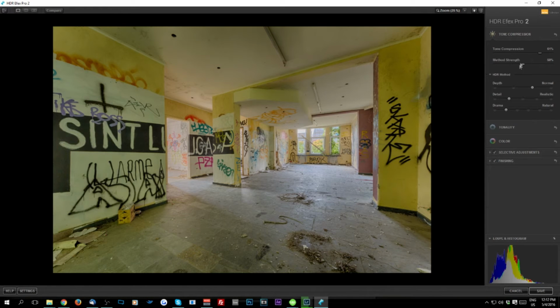Now, next slider is the method strength. The method strength is set to 50%, and if I bring that up, it's basically gonna define all the detail in the image, but it's also gonna bring up the noise, so you don't want to do too much of it. I'll usually be somewhere around 60, 65, maybe 70%.